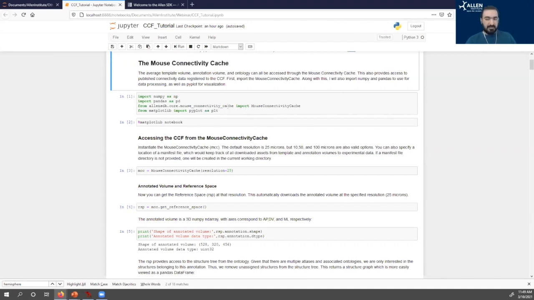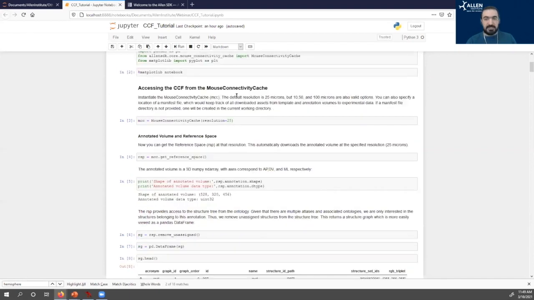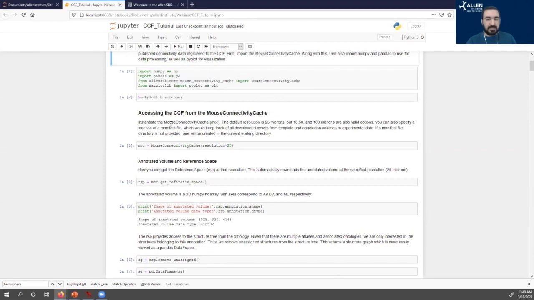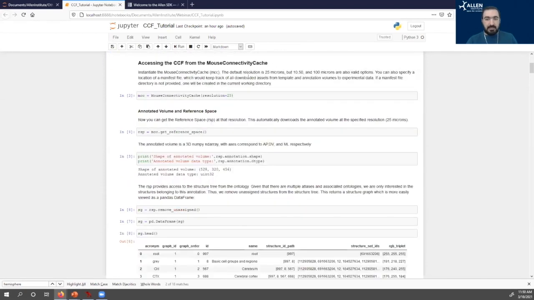And then in this case, to visualize, I'm going to use pyplot if I want to see a section or some part of the data. And the first part is instantiating the mouse connectivity cache. I'm going to refer to it as MCC.